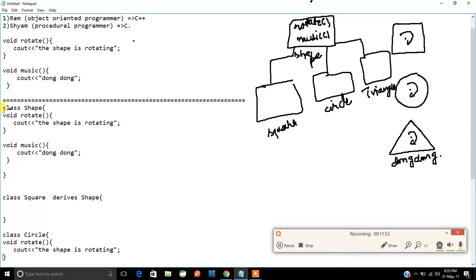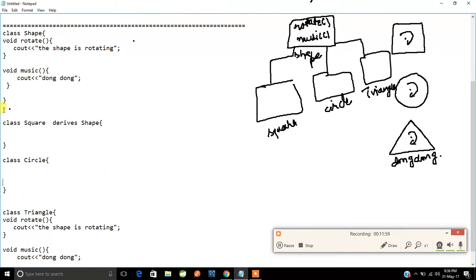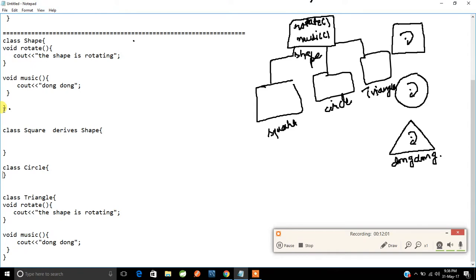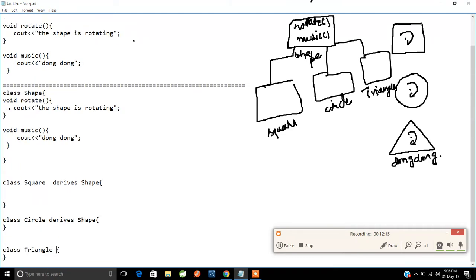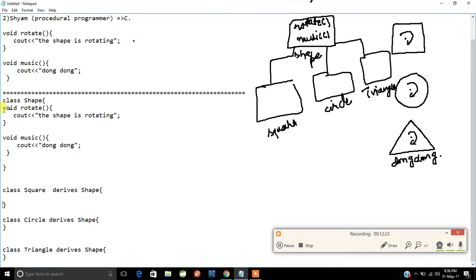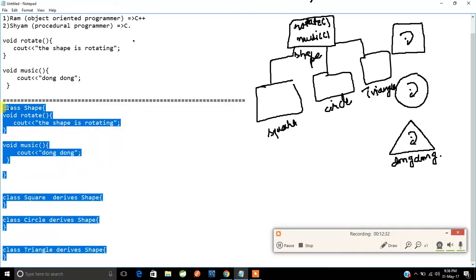Again, for this circle class, you need not give both the methods, because this class is derived from the shape class. That is why I can say it has the rotate and the music method. The same is true for the new triangle class. The triangle class also need not give the rotate and music methods, because it derives from the shape class. This is the new solution that has been given by our object oriented programmer, Mr. Ram.